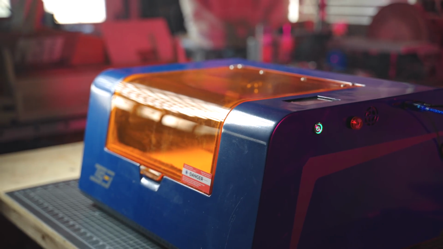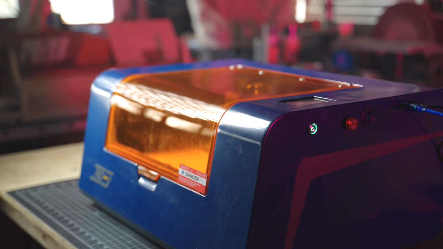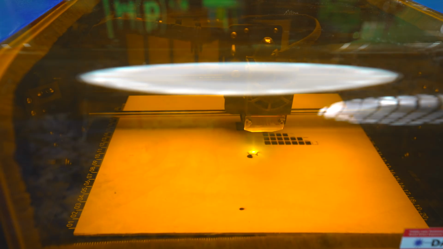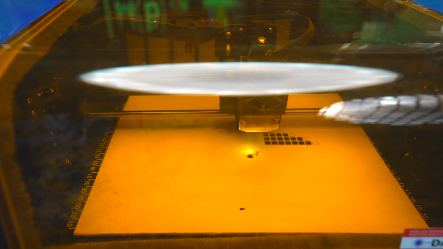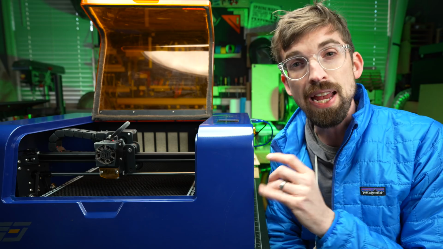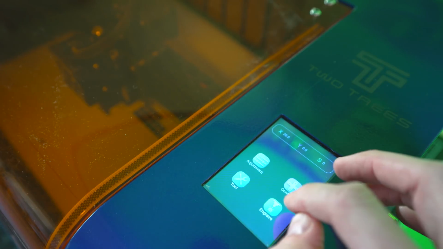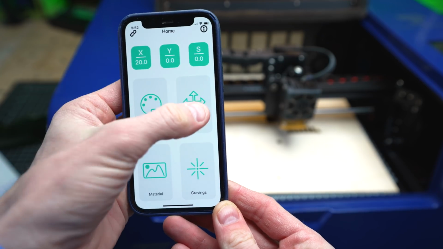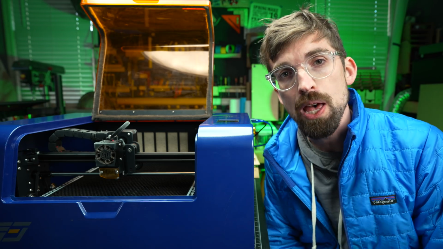Overall, what are the pros and drawbacks to the machine? Obviously, the biggest pro is that this comes with a metal enclosure that has an acrylic tinted lid that's gonna be able to block a good bit of the light that is coming out. And the ability to run directly from the machine itself is super nice, as well as the ability to connect it to a computer, or over Wi-Fi, you can run it from an app or a web interface.